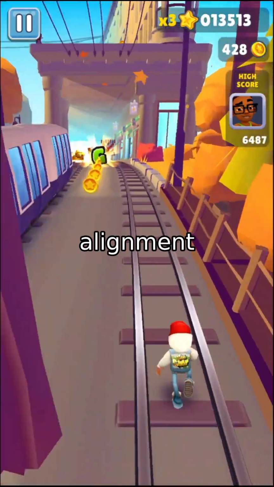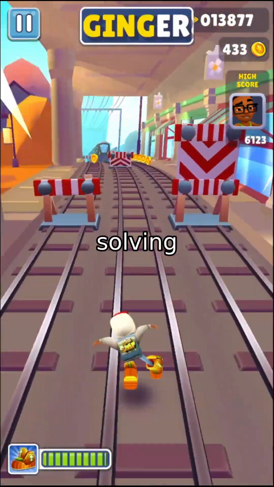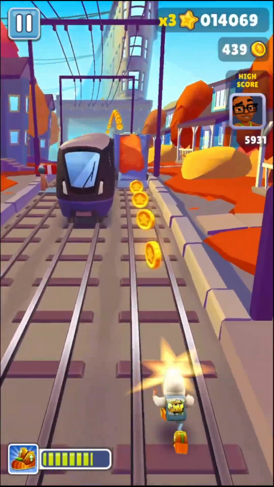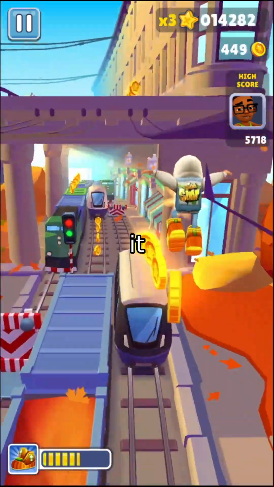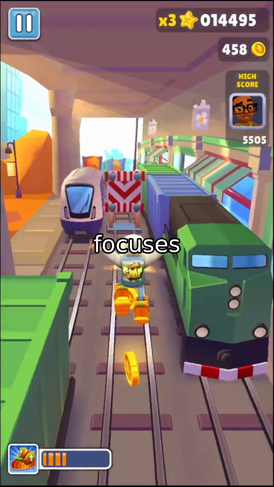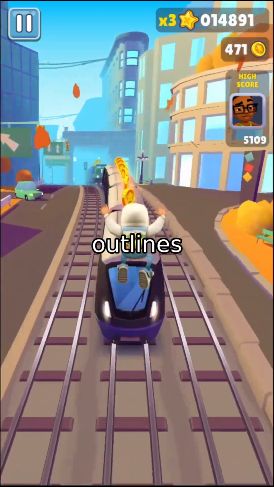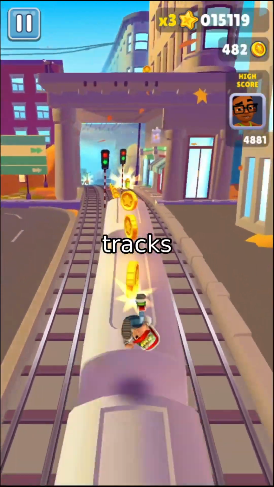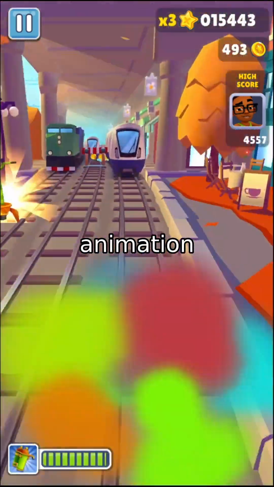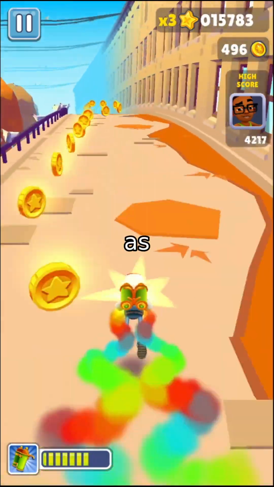Here's the magic. 4D-Animal uses a hierarchical alignment strategy. Think of it like solving a puzzle with layers. First, it matches the animal's overall shape to ensure it looks right from a distance. Then it focuses on finer details, like the head, body, and legs, using semantic masks, digital outlines of body parts. Finally, it tracks individual pixels across frames to keep the animation smooth, like following a dog's tail as it wags.